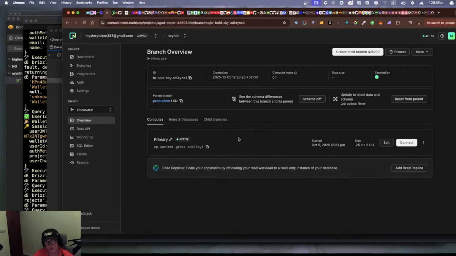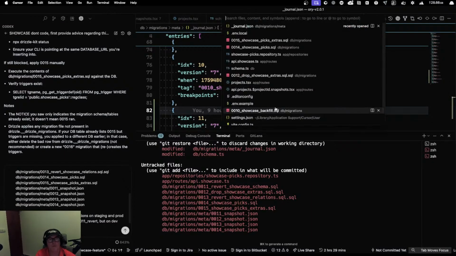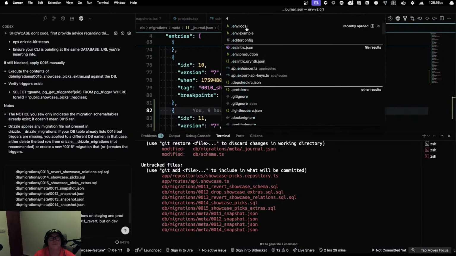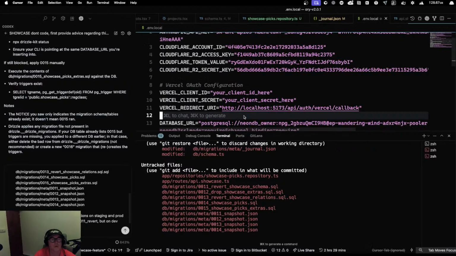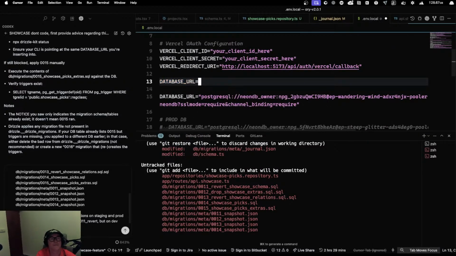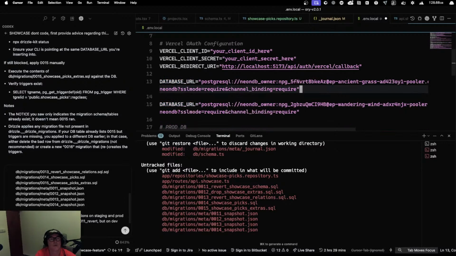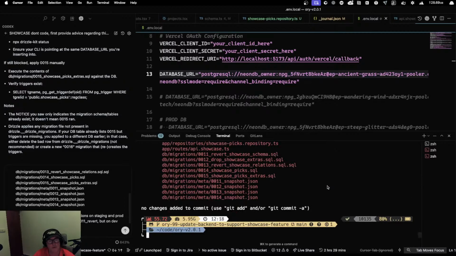So now I'm on Showcase, which is a child of production. So let's go to local. And let's see what happens now when I run the migrations.